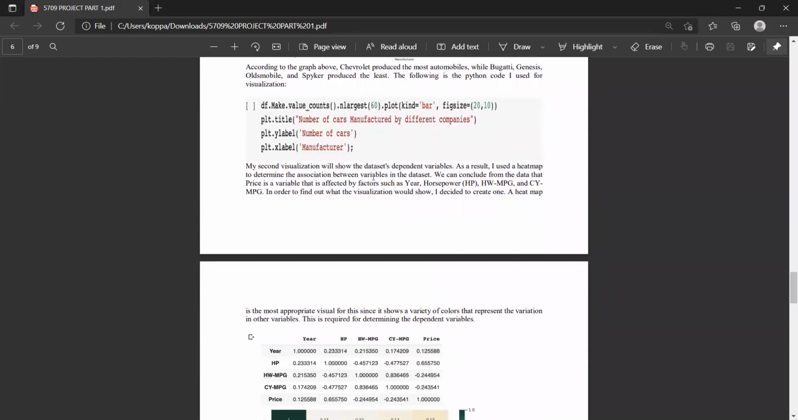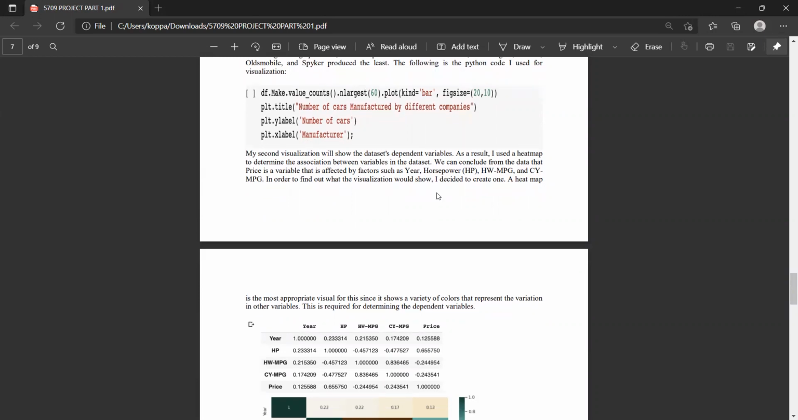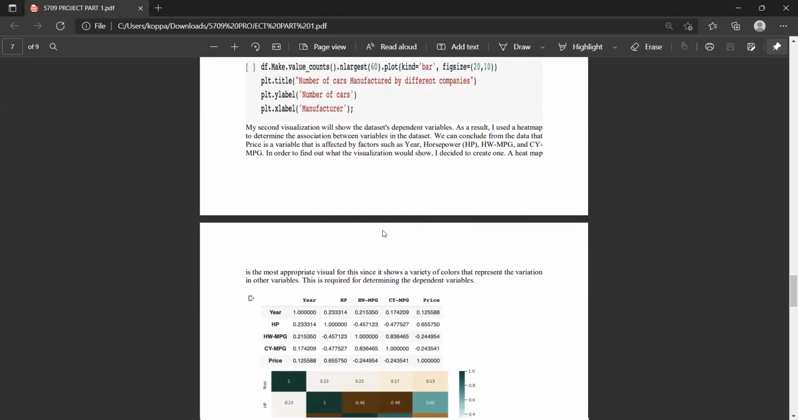My second visualization will show the data set's dependent variables. As a result, I used a heat map to determine the association between variables in the data set. We can conclude from the data that price is a variable that is affected by factors such as year, horsepower, and city MPG. In order to find out what the visualization would show, I decided to create one.